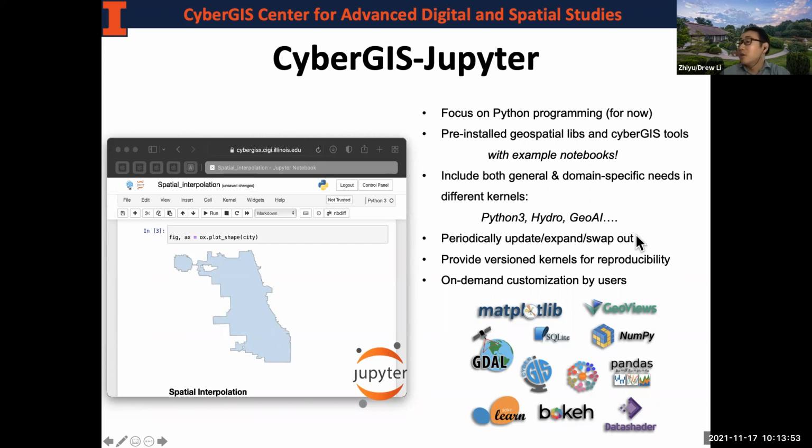Also, the libraries, the tools, and the software are not static; they are changing and updating all the time. So we periodically update the collection of libraries we host, and we also expand the collection to include more. And once a library is out of maintenance or is replaced by even better libraries, we swap it out. So we maintain them for you.